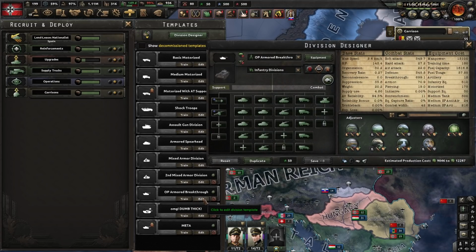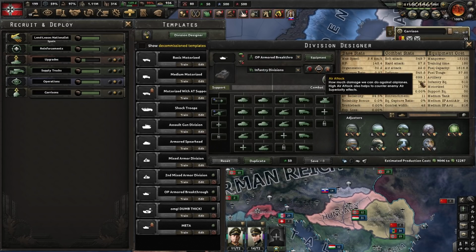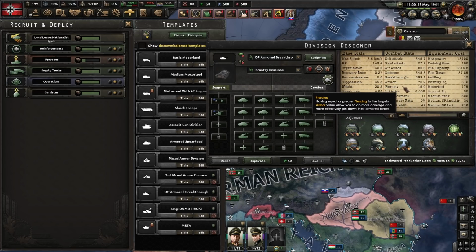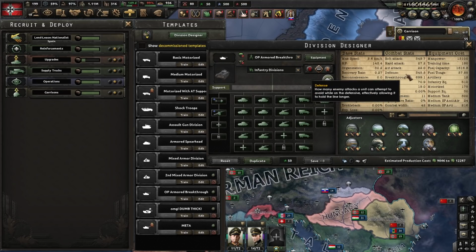Next, we have OP Armored Breakthrough. As you can see here, 6 medium self-propelled artillery, 6 medium tanks. We have 5 motorized and 1 SPAA for a 42 combat width. This has very good breakthrough, very good soft attack, a little bit of air attack, good armor. Not really that great at piercing value though, so it's really only made to go up against infantry. But this all in all is still a very good template to use. It's just not ideal for everything.